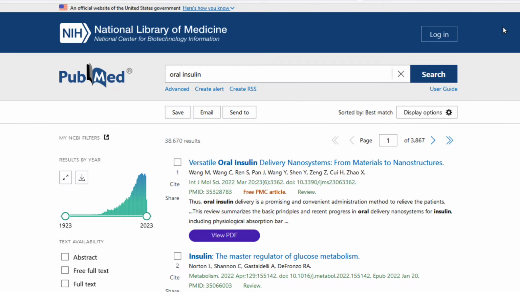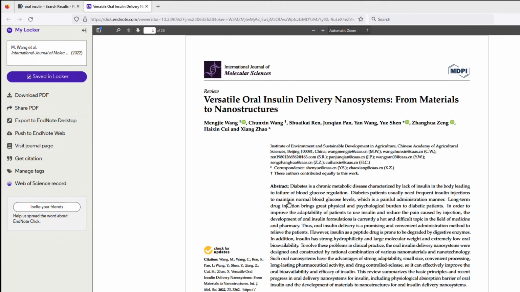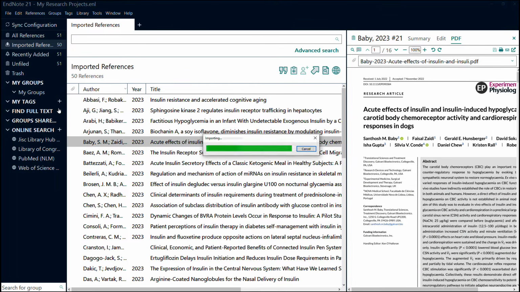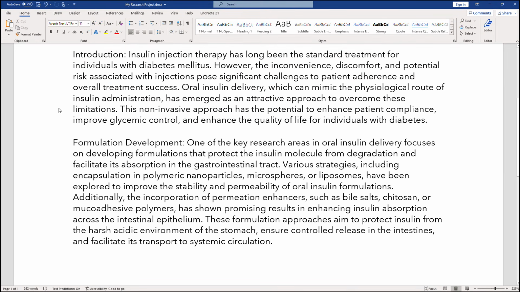EndNote Click examines our search results on this compatible site for articles and displays inline View PDF buttons for each available resource. We can click View PDF to add and review the PDF article now stored in our EndNote Click locker. Let's press Export to EndNote Desktop to send this item to our EndNote library. And we see that we've captured both the metadata we require for citing this reference in a research project and its full-text PDF article.